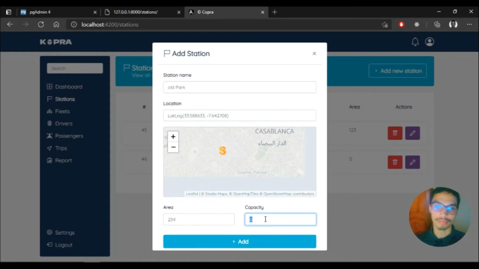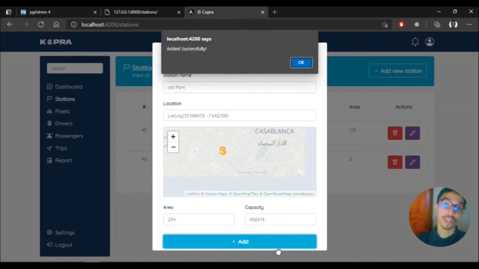But the next version, or the next work, is going to be something more automatic. Once I click on the station, I can get the area and capacity automatically. For now I just do things manually, temporarily, just to test my own application. You can see here is an alert message saying added successfully.